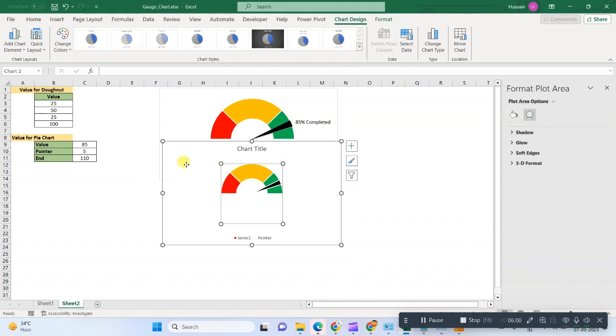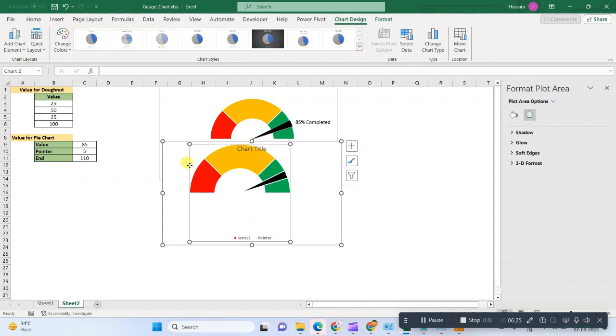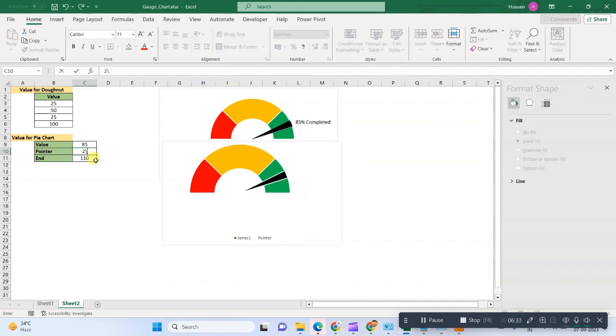Just move some values here and there. So this chart is ready. You can change the pointer value to 2 to make it look more beautiful. And now you can change the values to 90, or whatever you want.